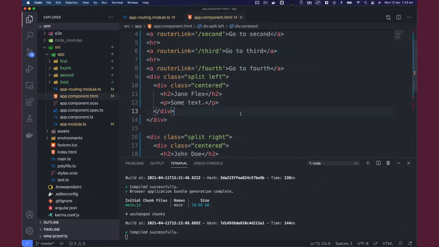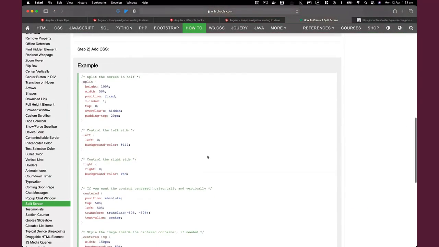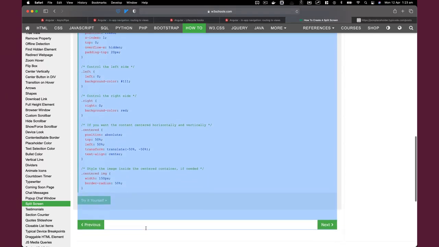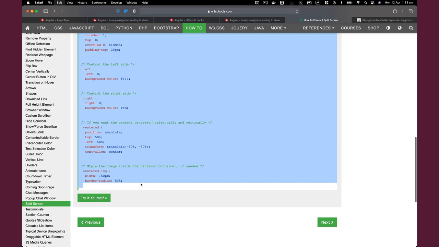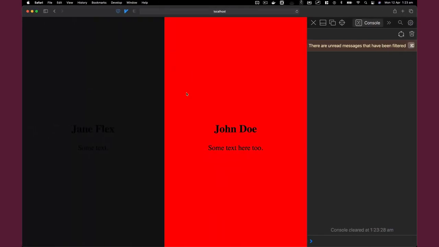sections, but we don't have that CSS ready yet. So we go to the app component, and I would like to copy this CSS as well. Let's go down, let's copy and paste it here. Let's save this file and let's see. All right, so we got two separate sections now.